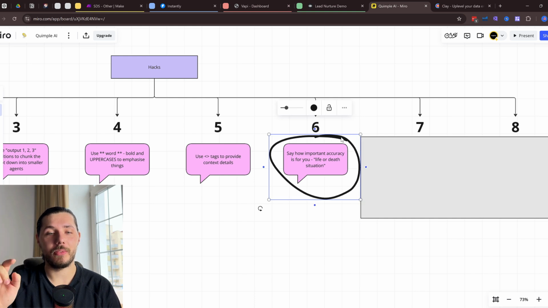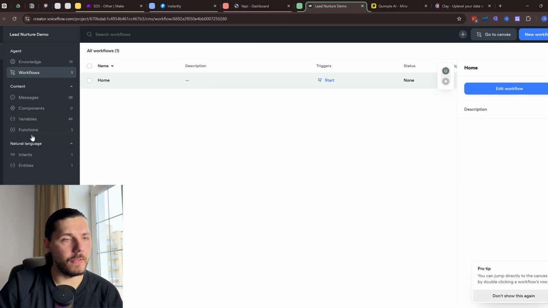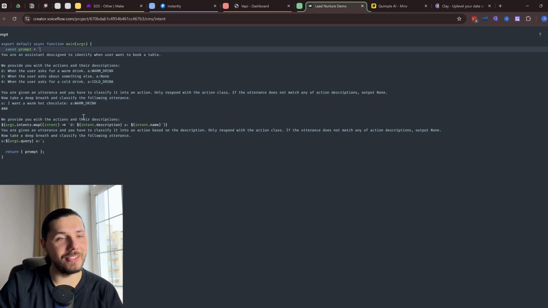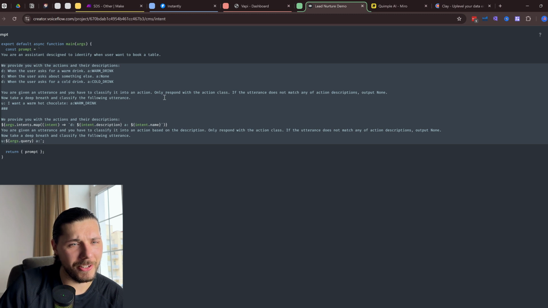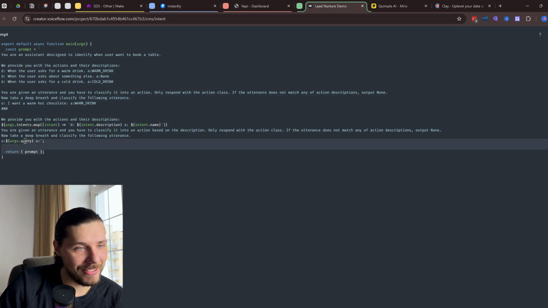Okay, so say how important the accuracy of the information is for you. This thing, I think I found from VoiceFlow. If we go maybe to the intents, let's see if they have it here. Okay, so if we go to the intents, yes, we have the prompt. This is the prompt that VoiceFlow actually created for intent recognition. And I think somewhere here they were using a life or death situation, to stress the accuracy.